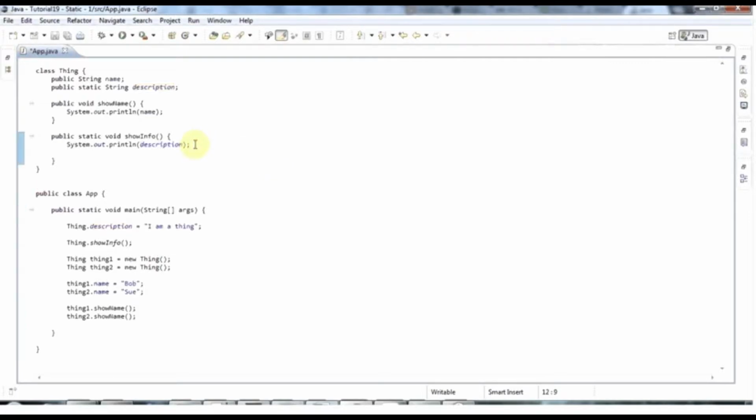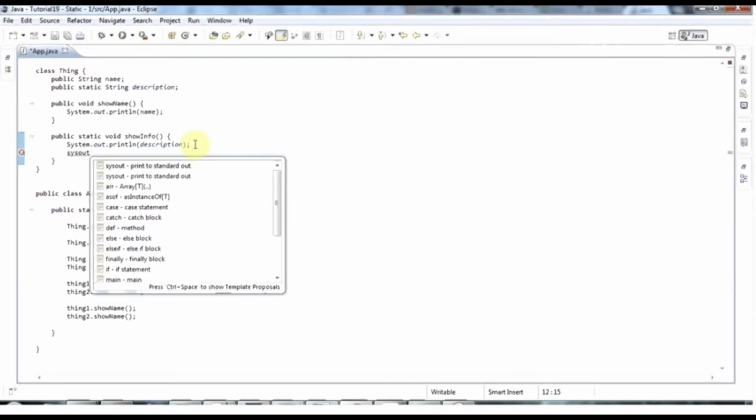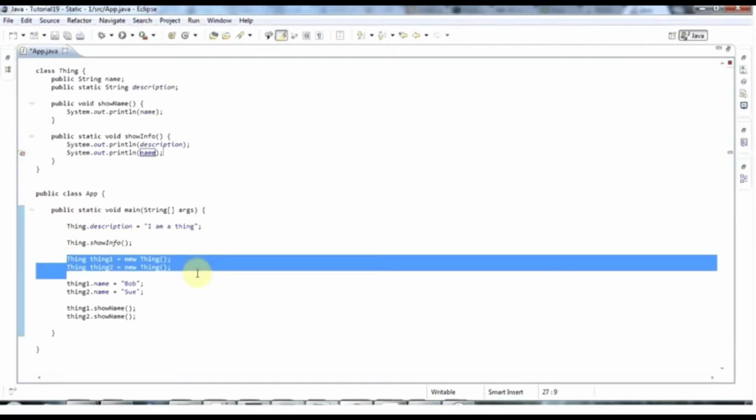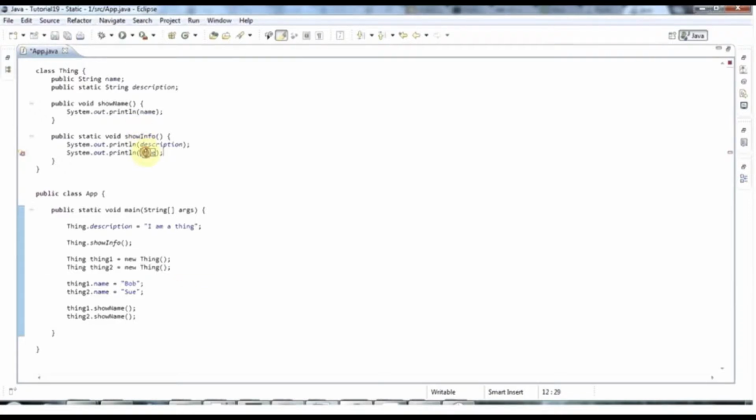But static methods can't output instance variables like name. This gives me an error which says cannot make a static reference to the non-static field name. And that makes sense if you think about it, because the static data exists before you've even created any objects from your class. So how can this know about the name which is associated with particular objects? It can't. So let's just put won't work.